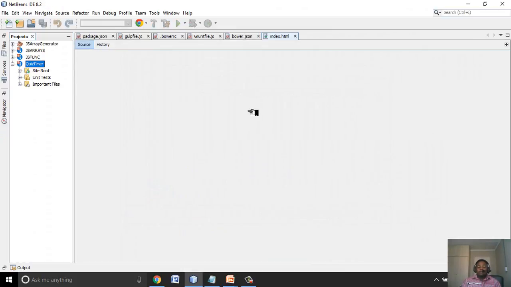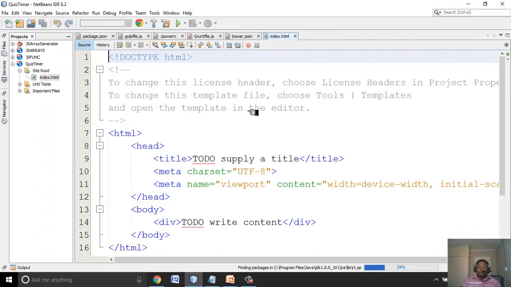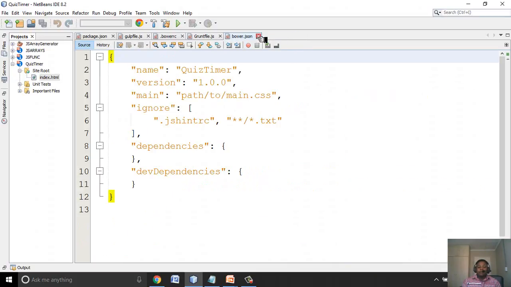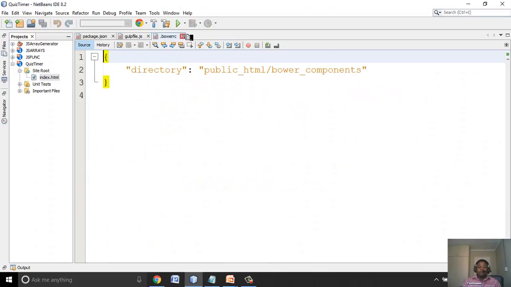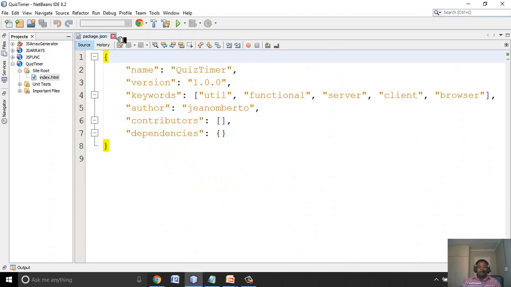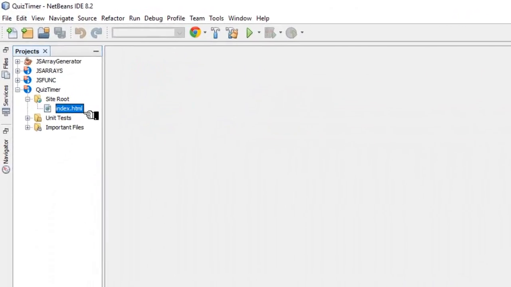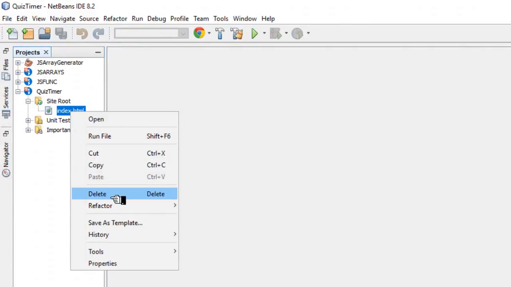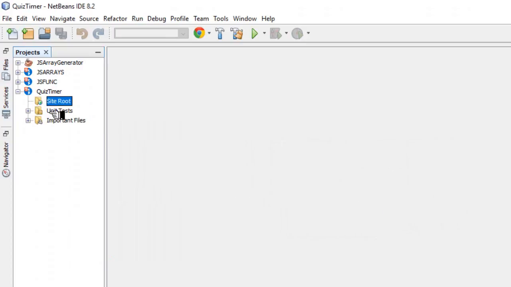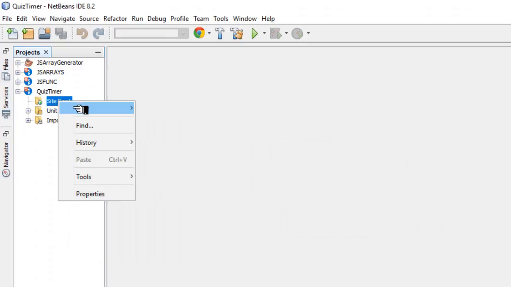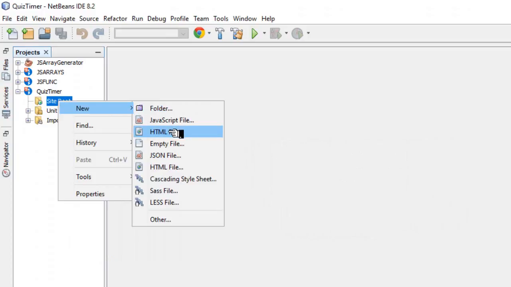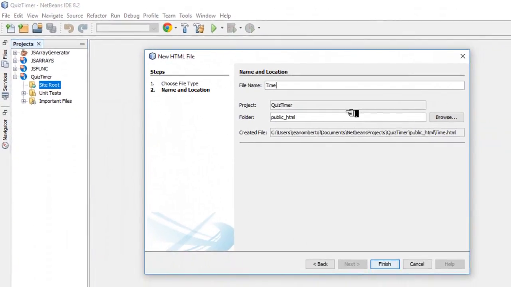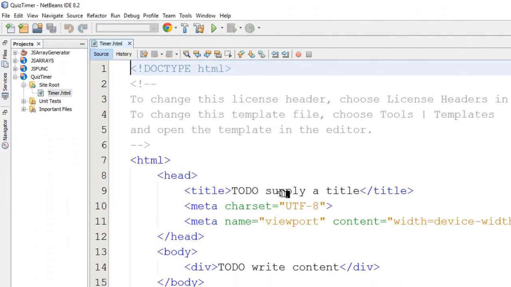Now NetBeans is going to generate a few files for me, but I don't need any of these, so I'll go ahead and clean it up. So I'll close the index.html file, the JSON files and the JavaScript files generated. I'll make sure that they are all gone, and I'm going to go ahead and delete this index.html document which NetBeans generated for me. I'll just say delete, and still on the site root I'm going to right click and create a new HTML document, and I'm simply going to call it timer. Then I'll click on finish.